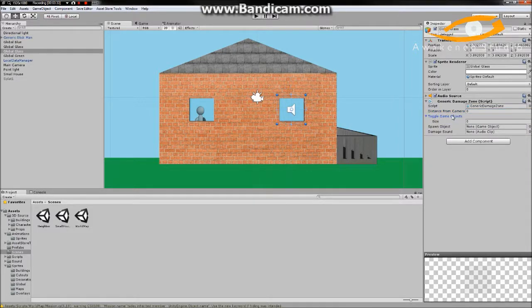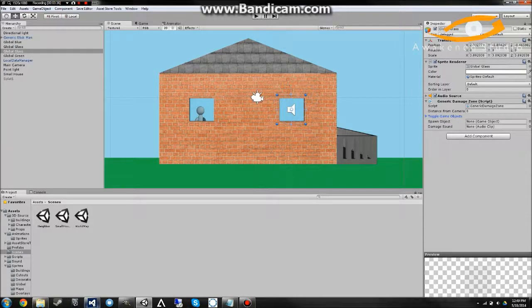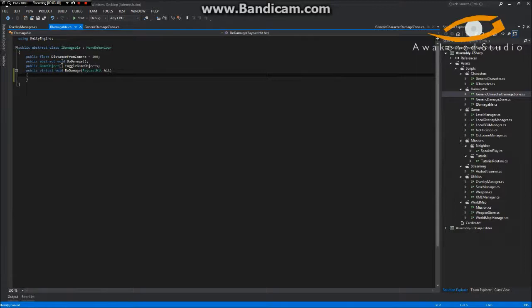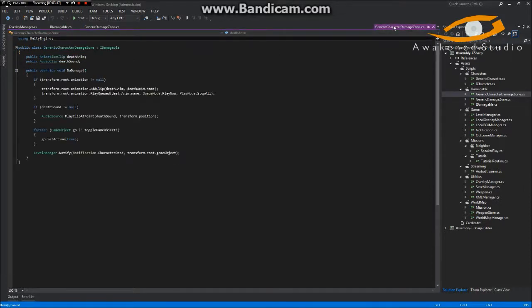The toggle game objects, in fact, here we have our toggle game objects. However, we're not using it, so we can keep it empty. The distance from camera and the toggle game objects is only used by this generic character damage zone.